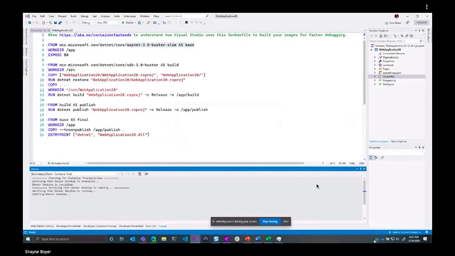Yes, Docker is running. Thank you. Oh, you know what? Docker was not running for us, so that's why. Okay, fine.